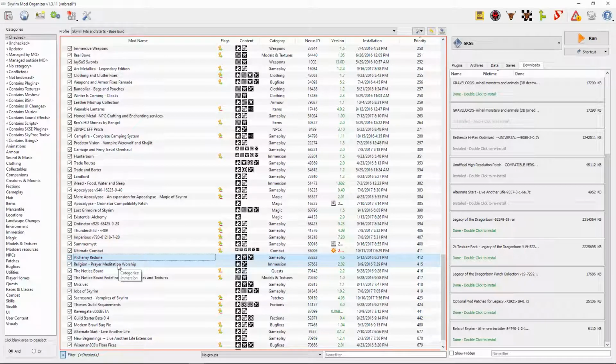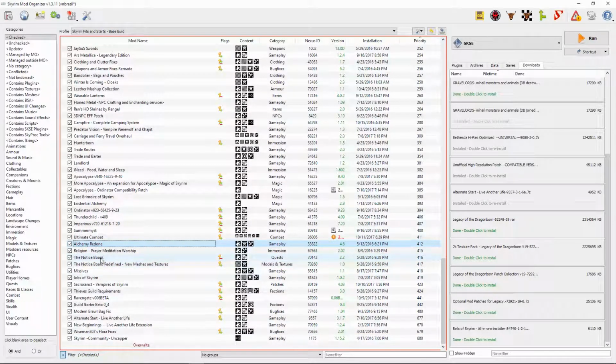Religion allows you to pray at shrines and gain buffs and advantages from the prayers that you make to your chosen deity. The notice board we've talked about, a nice little quest addition mod, along with Missives, which is the new one. Jobs of Skyrim is another really cool little mod that's sort of a mini quest mod that just allows you to pick up jobs, like the archaeologist job that I picked up in the early part of the Prologue series.